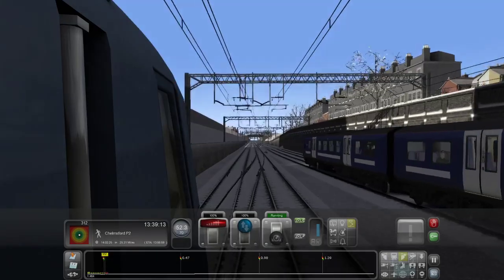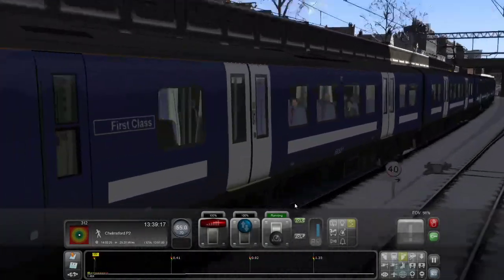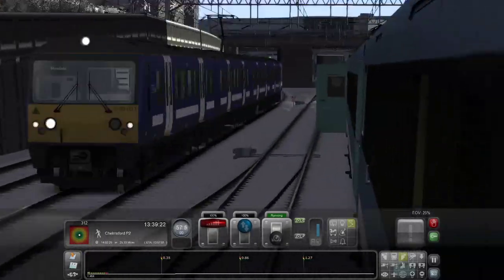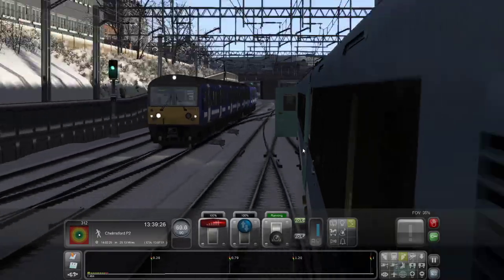Right, so which 360 are we chasing? Where are you going? Oh, you're off to Shenfield. Jolly good. You're 360-101. Excellent. Huh. Okay. I've got a door open. That's not health and safety. But there we are.